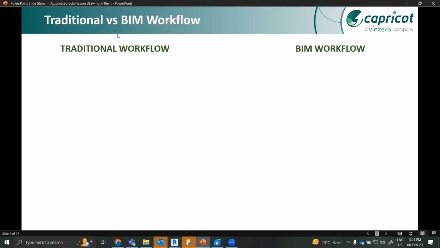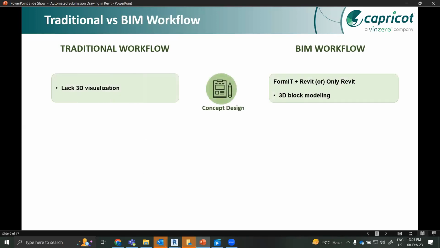Now let's compare it with the traditional workflow. First, the conceptual design. If you go for the traditional workflow, developing the concept from AutoCAD, you are lacking 3D visualization. In the BIM workflow, you develop the concept from different areas, in Revit, and then go for the design development.